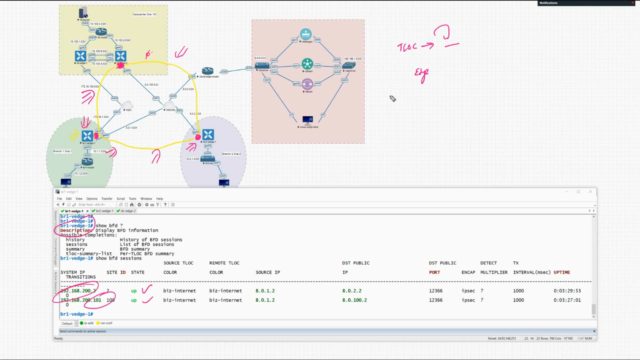But it doesn't mean that if we have 7 devices, you are going to have 7 tunnels. If you have 7 devices and all the TLOC information has been exchanged, then you are going to do 7 into 7 minus 1 divided by 2, which is 7 into 6 divided by 2, which is going to be 21, right? So with 7 devices, the full mesh is going to be 21, right? But the interesting thing is we can see all this information right here.